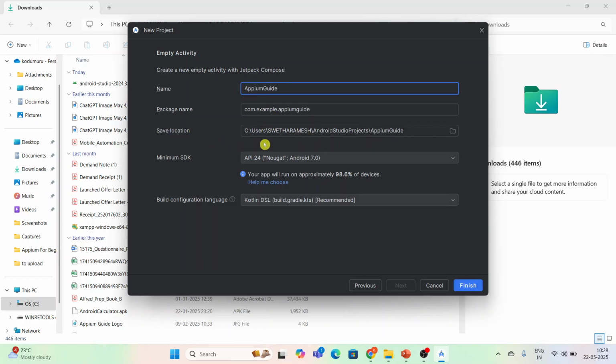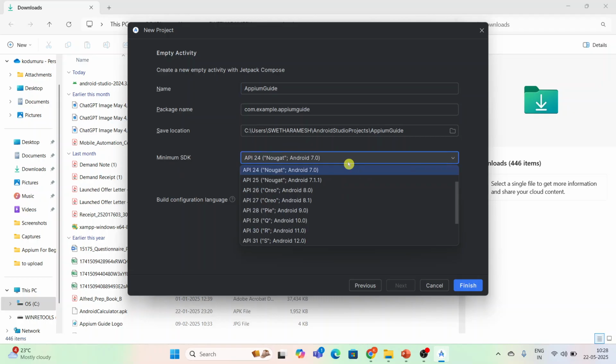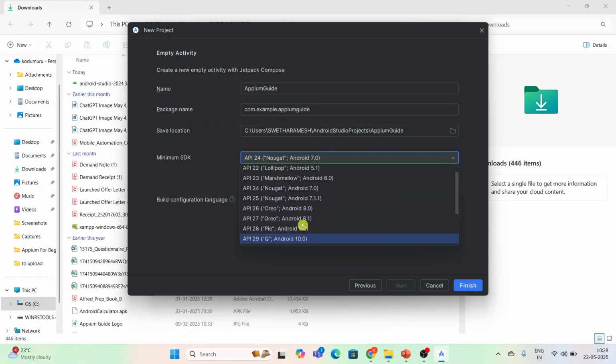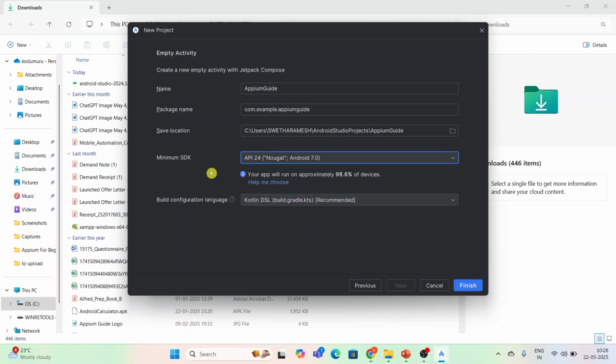For the save location, don't change anything. Just keep the location as it is. For the minimum SDK, we have downloaded the minimum SDK here. As per your project requirements, you can download whichever SDK you need here. All the SDK information is displayed here. Just click on finish.